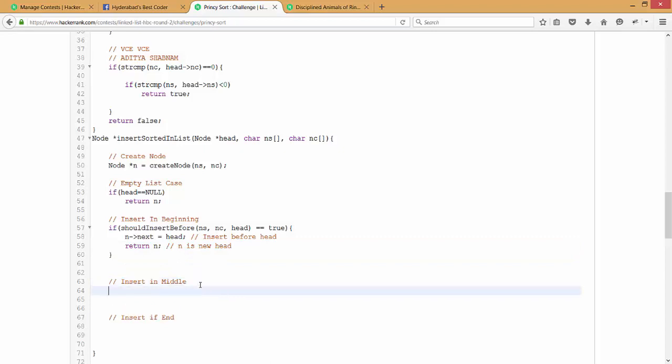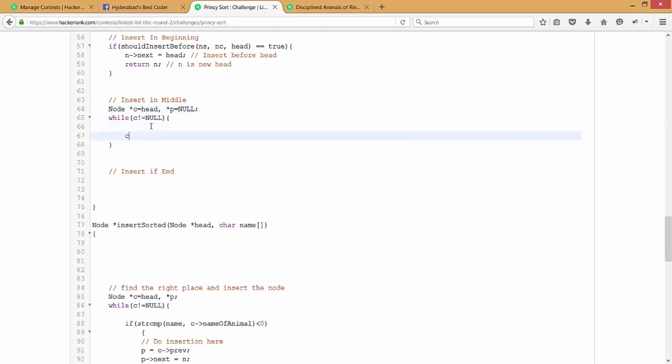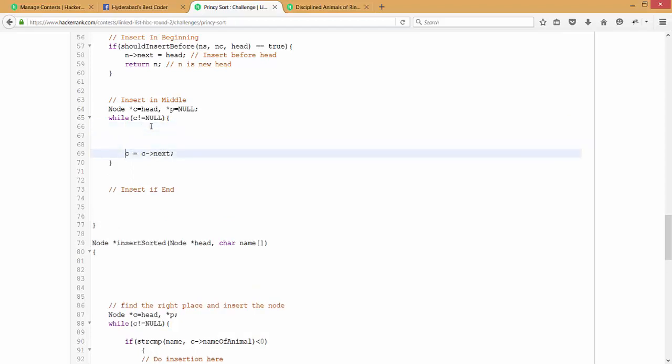Now we come to insert in the middle. Like the previous case, we take node star c equals head, and we take star p, which will be previous. Initially we can make it null. Say while c is not equal to null, we keep on going, and here I should correct the spelling mistake. If c is not null, every time we'll move c next. Also we will keep track of p equal to c. So this keeps the previous node, and this moves c to next.